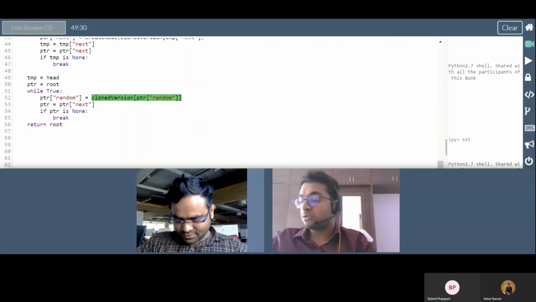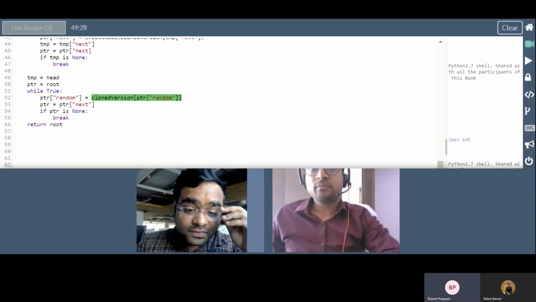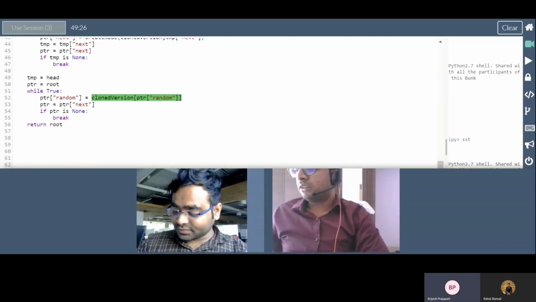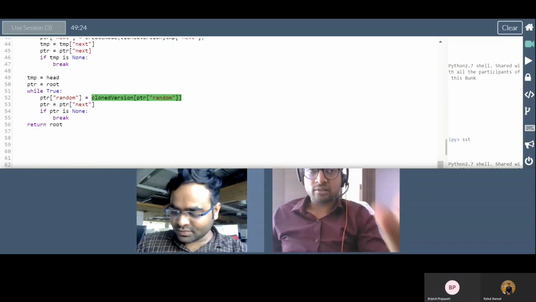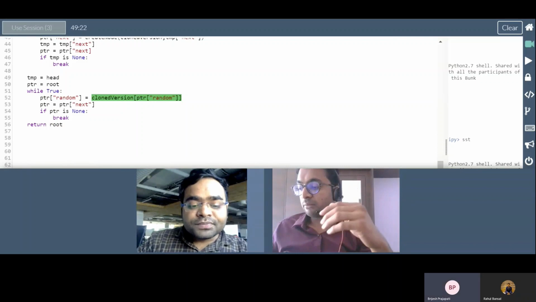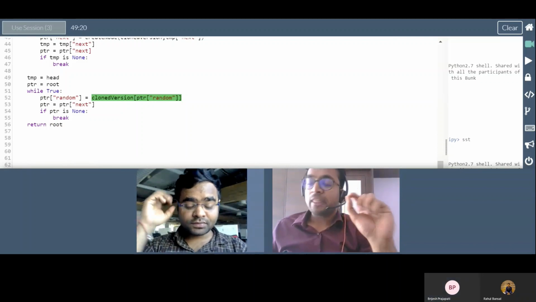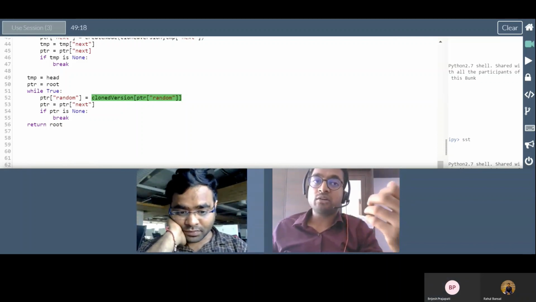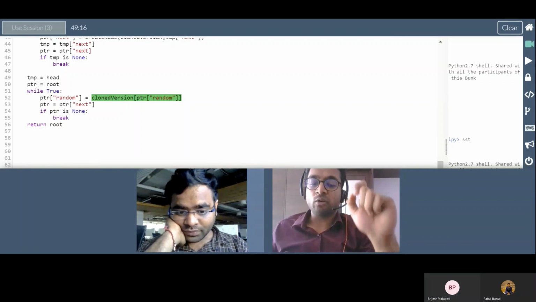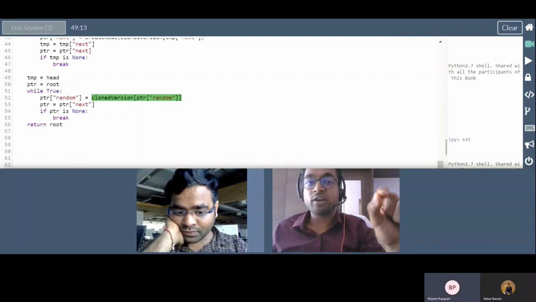Okay, one solution that is coming to my mind is I will modify the existing linked list when I'm cloning it. What I will do is make sure that the random of the original linked list points towards the corresponding cloned value.